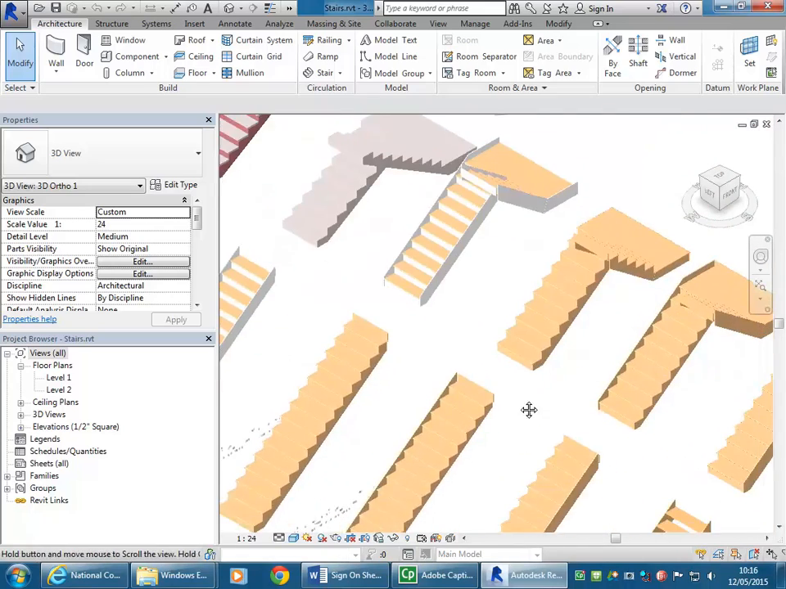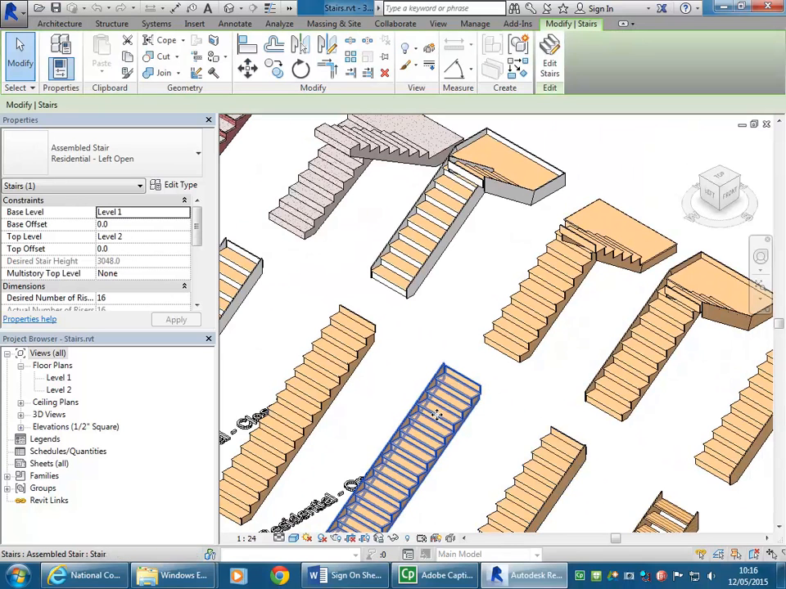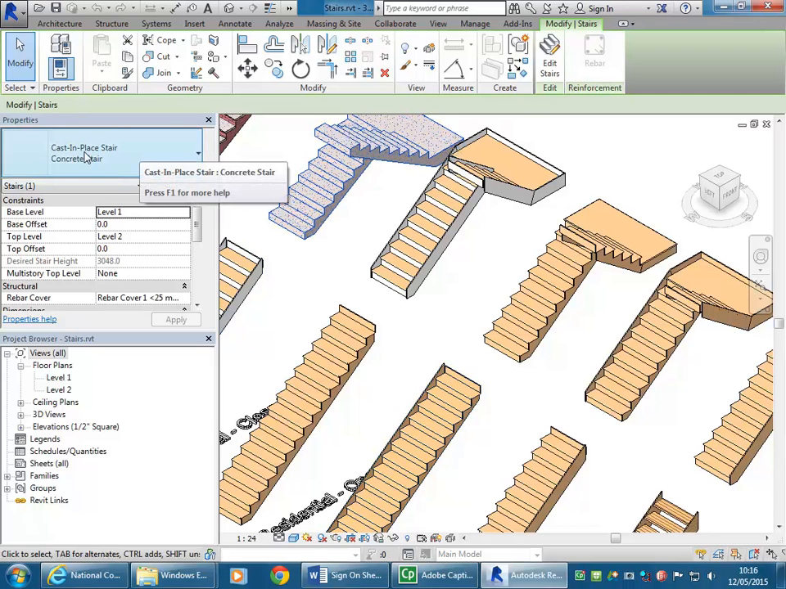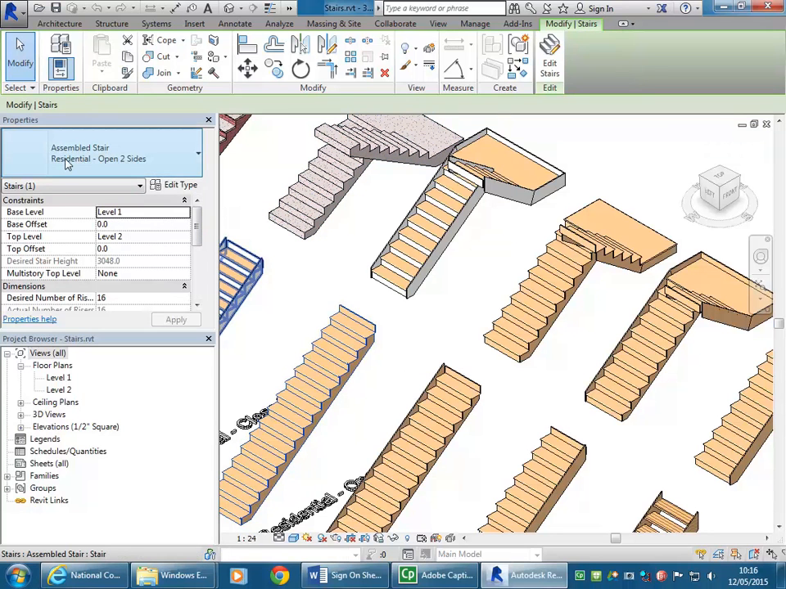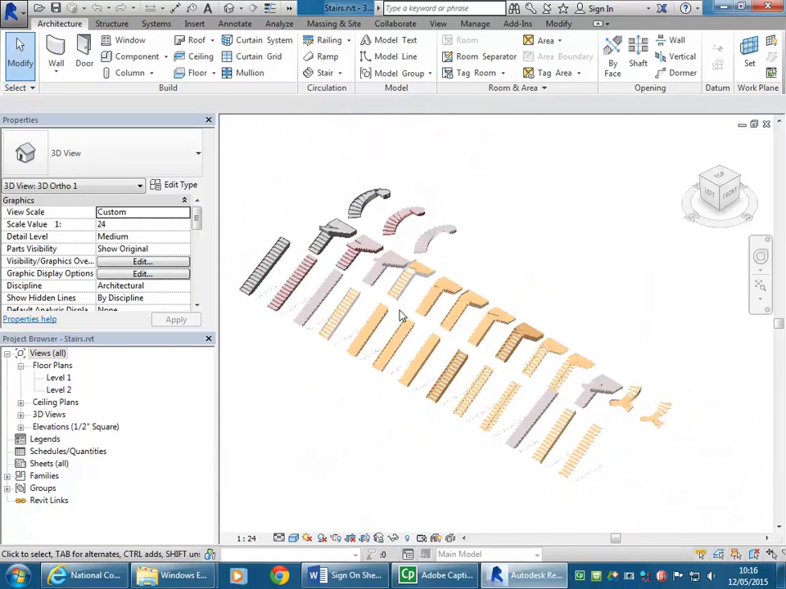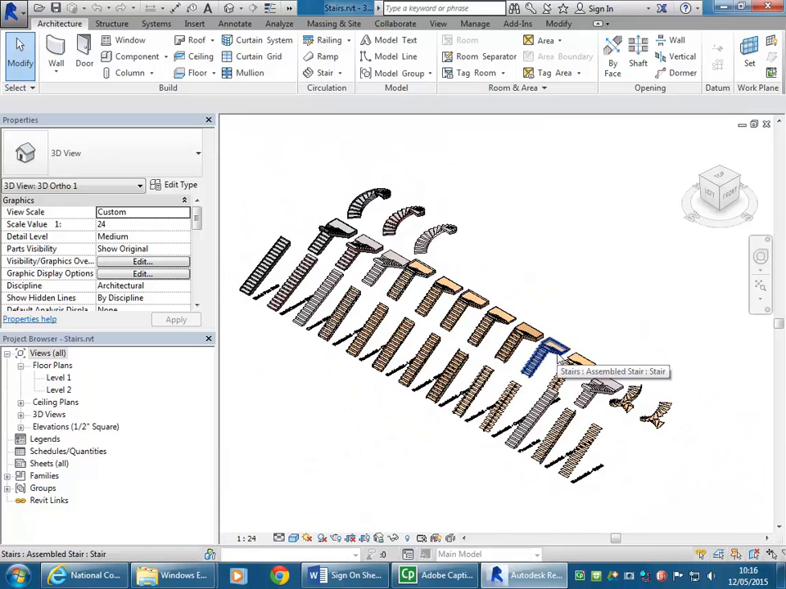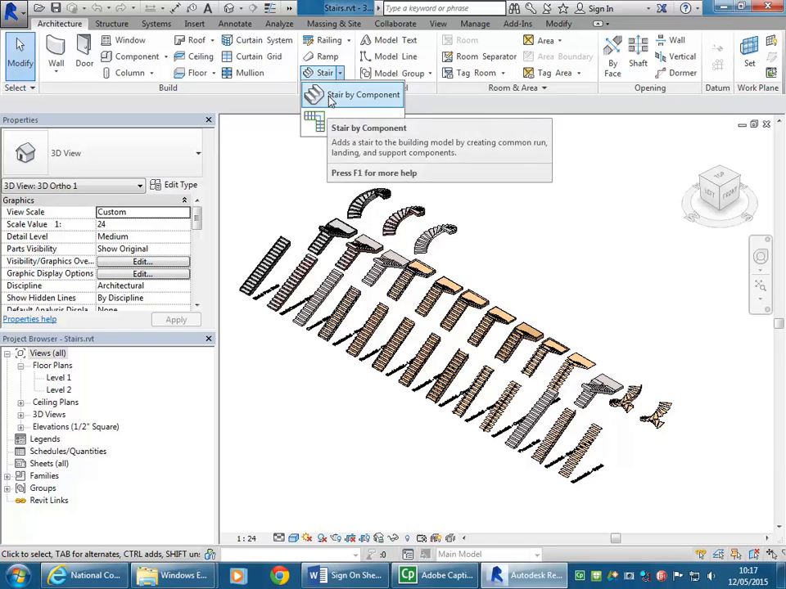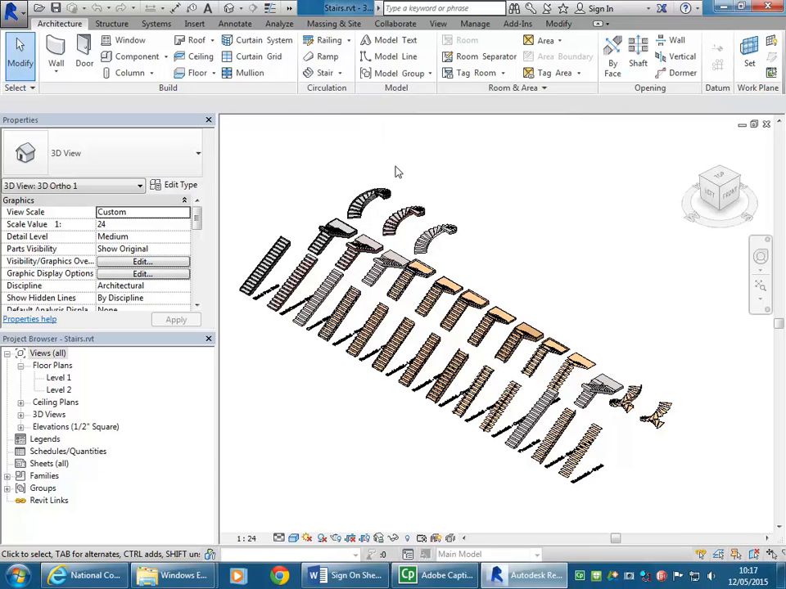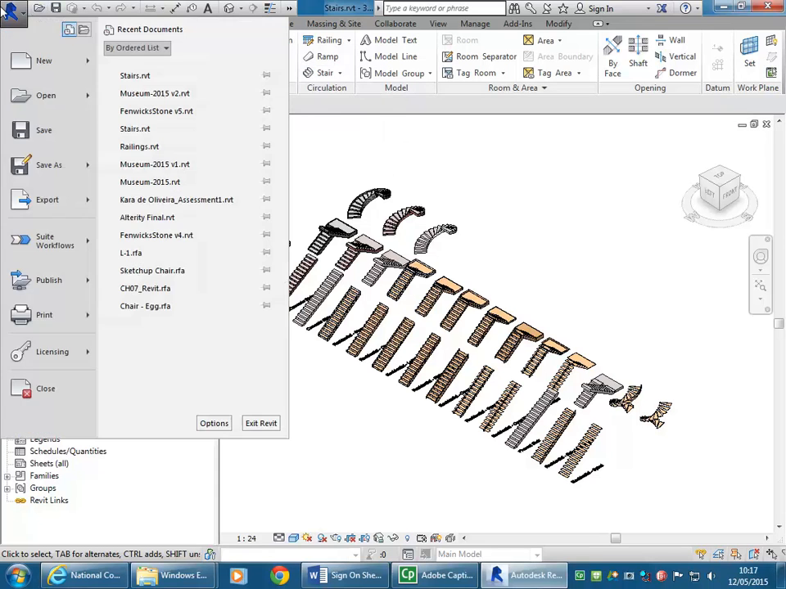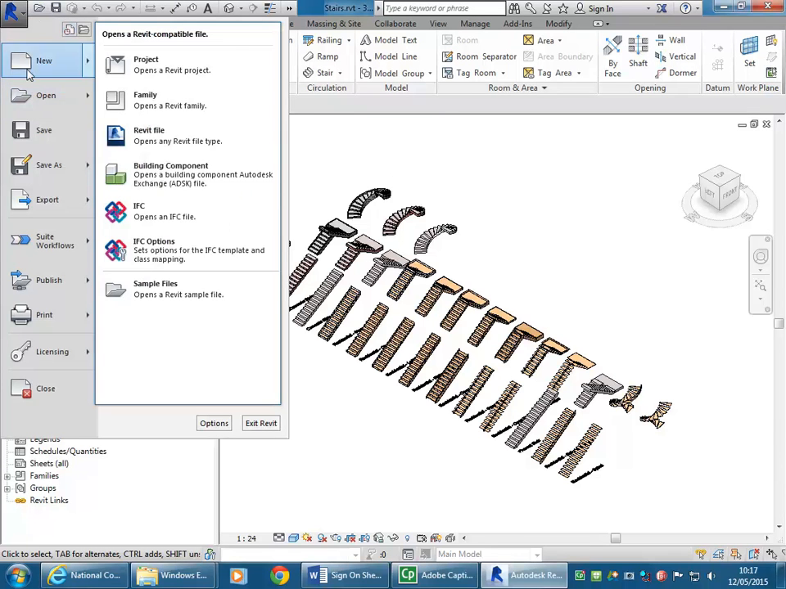Now, there's a problem with this file though. If you select any of those stairs, you'll see they come up as either assembled stairs or cast in place stairs. If you see anything before the word stair and you've used stair by sketch, it's not the kind of stair you want, unfortunately. So these might be the stair construction types that you want, but remember what I was saying before about the two different stair tools you have, stair by component and stair by sketch. These are ones made with stair by component. So if you've used stair by sketch, which is the older tool, you have to go to a different file. You'll still get the same options.